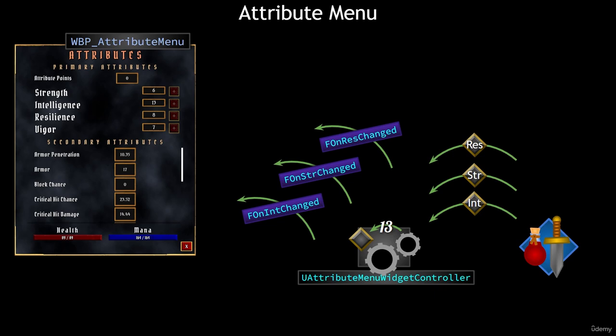Now, this approach is okay. It does work, and it is actually pretty efficient because only the strength row in our attribute menu is the widget that binds to the OnStrengthChanged delegate. No other widgets bind to that delegate, so when it broadcasts, only one widget will respond to it.